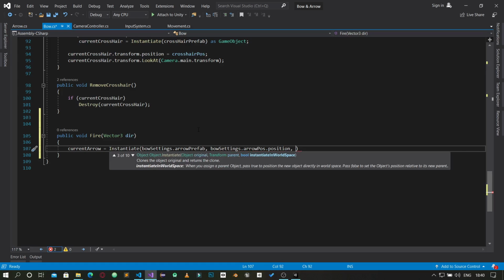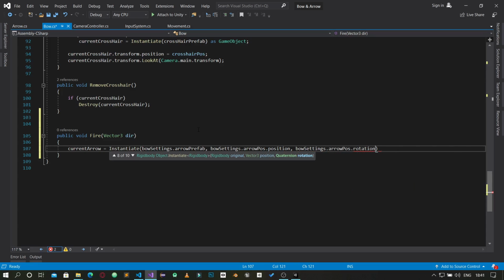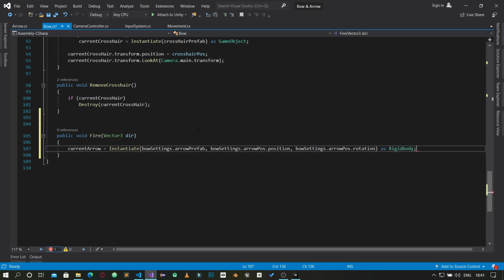So we are instantiating it at the bow settings arrow pose transform we created, which is storing the transform of where our arrow should be located, and then the rotation. Then the next thing we need to say is that we want this to be instantiated as a rigid body, so we can get the rigid body and store it in this current arrow variable here.